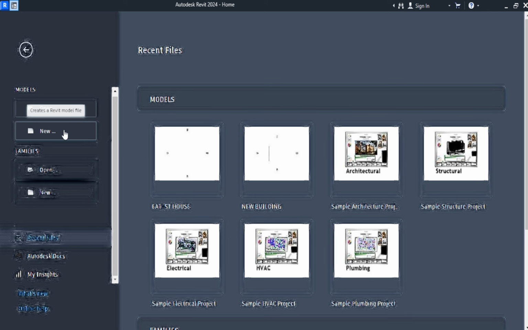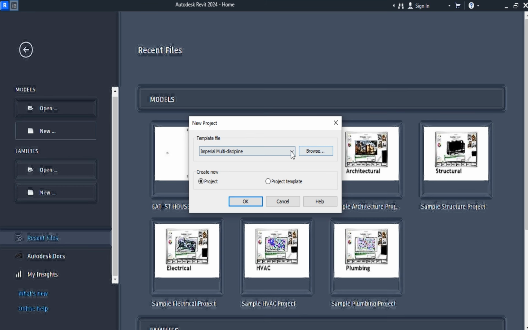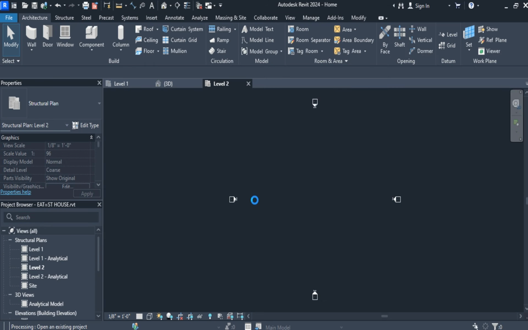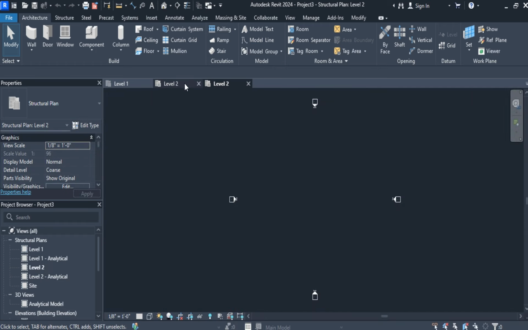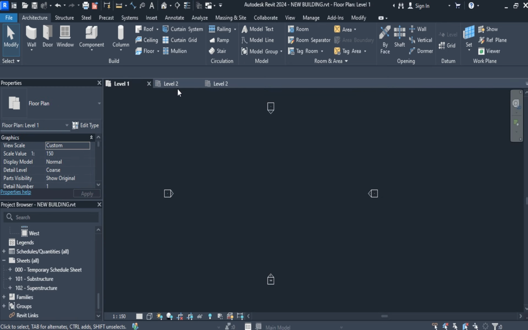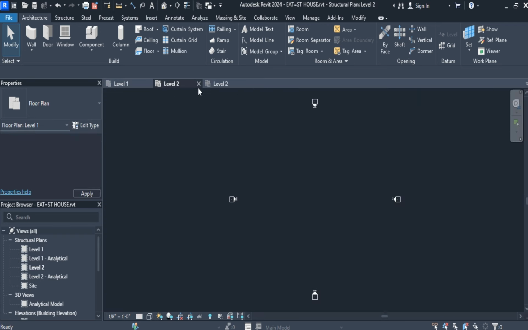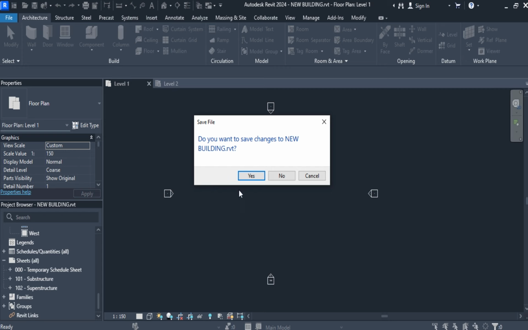So when you come to the home office, when you launch Revit, you'll be able to create a new project. Create new, choose a template as a structure analysis, press OK, and we shall be able to open our new project. On opening our new project, we can close the existing projects and only stay with the new project that we've opened.